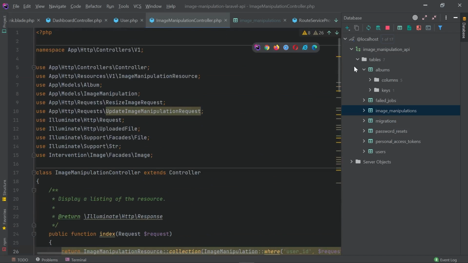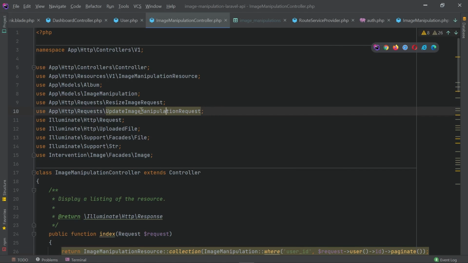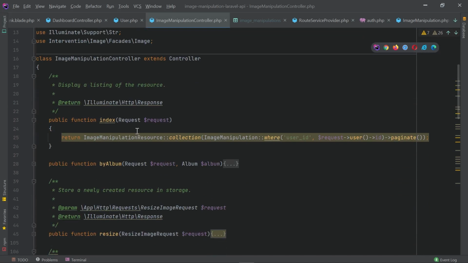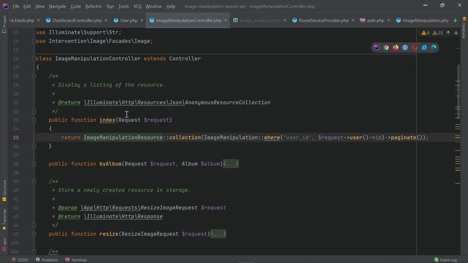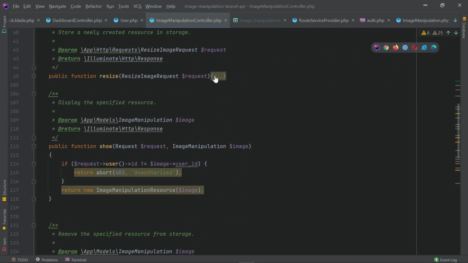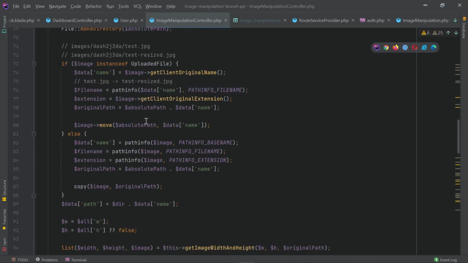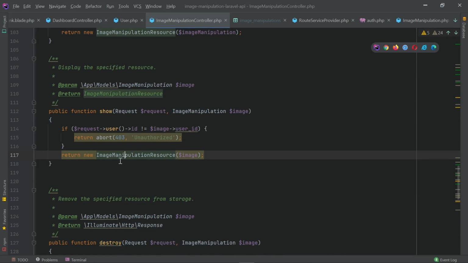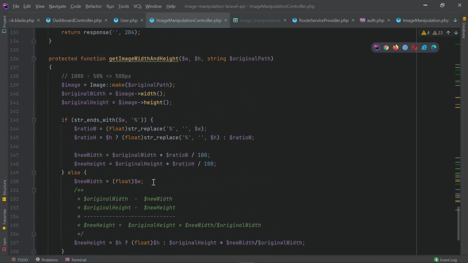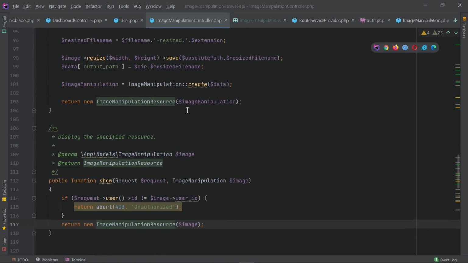So far, everything looks good. I'm going to remove that update image manipulation request. That's not necessary anymore. And my PHPStorm complains about the return thing. It sees that a different return type is specified, but different things return. So I'm going to hit Alt and Enter to fix this for me. Okay, I think that's it.